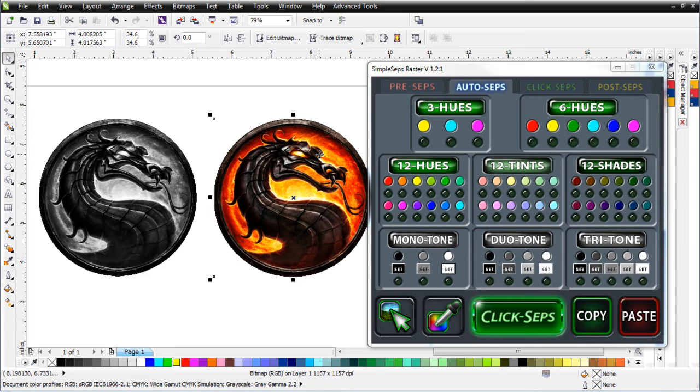And previously in version 1 of SimpleSeps Raster, really all we had was basically this. If I pull this 6 hues, I'm going to get a 6 hue pull with a white base, a white highlight, and everything. But let's say I'm just separating this to go on white shirts, and I can look at it and I can tell automatically that this is just yellow, red, and black. And that's all I'm really going to want to pull.